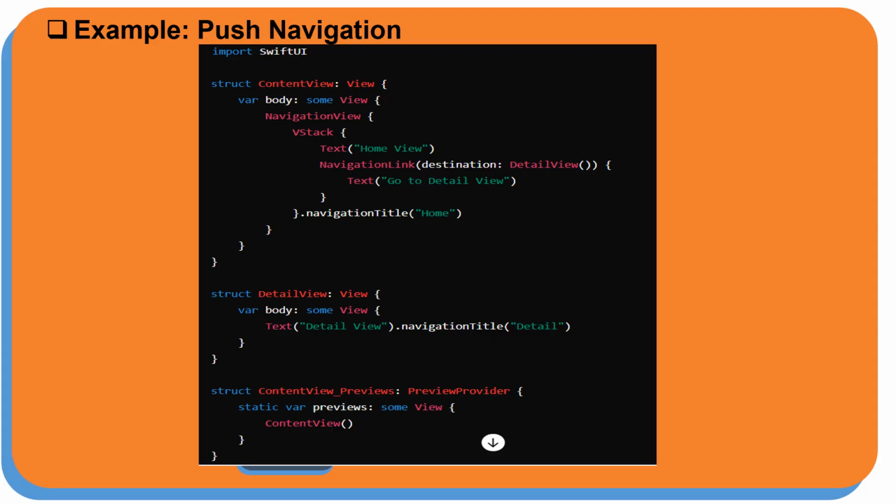In this navigation, we start by wrapping our main view in a NavigationView. The NavigationView acts as a container that enables navigation between different views. We also set a navigation title for the main screen.